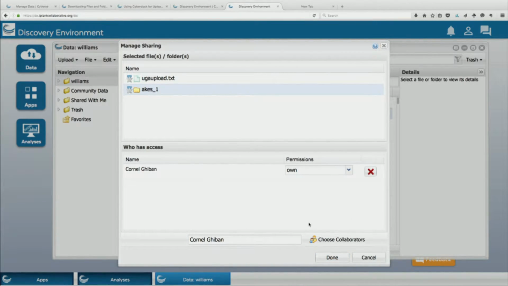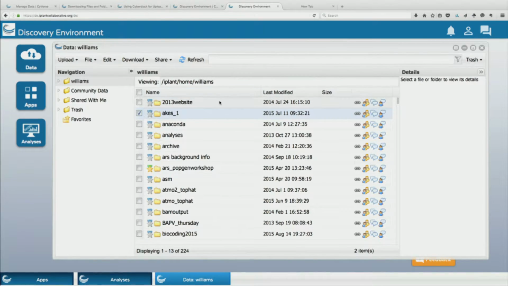Pretending that I've already done it, let's say that I open up this window again. If I've shared something with somebody, I can come back here, and if I want to revoke permissions, I would just click that X. That would undo the sharing, and they'd no longer be able to access it that way. All right, so I'm going to close that.